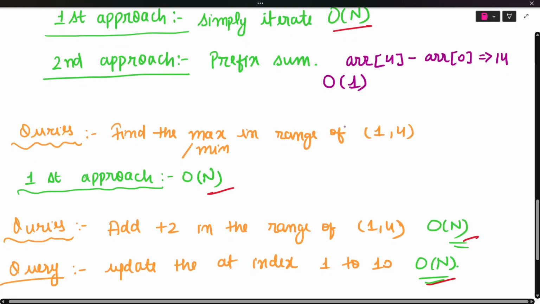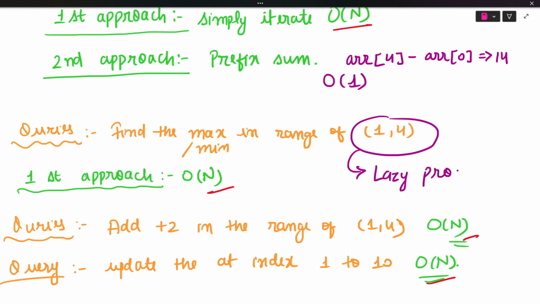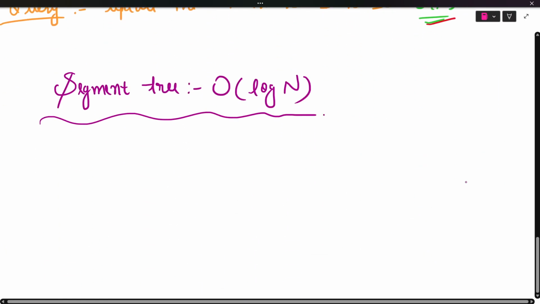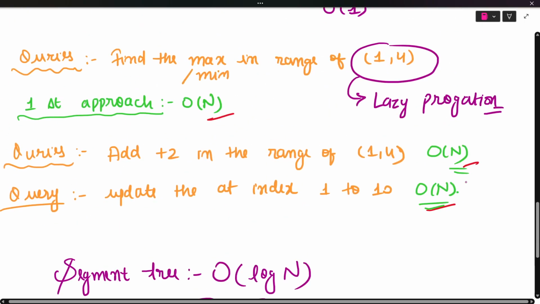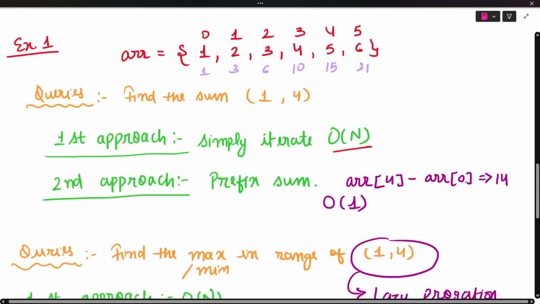And this one is a very important topic, lazy propagation. I'm going to make a video about it also. This is a part of lazy propagation. Okay, so it's very useful, right? Because we have optimized it from n to log n. Now let me show you what a segment tree is.